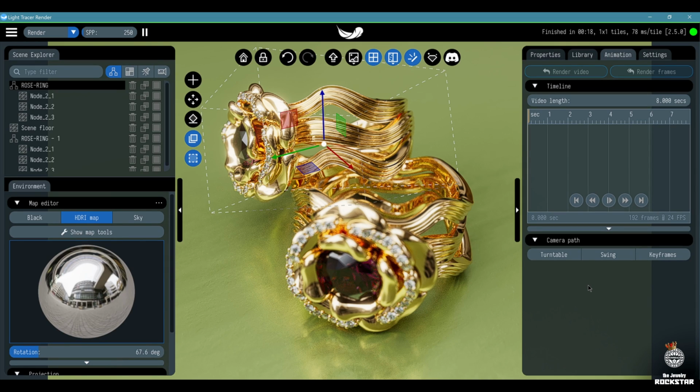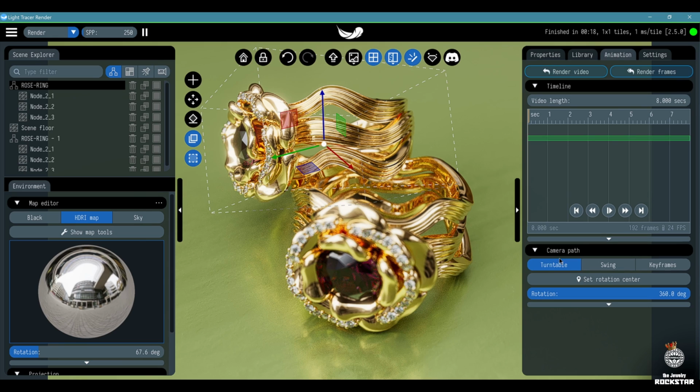Okay, so we're going to work with the animations. Here, as always, we already have turntable and swing, and now actually we have keyframe. And also the entire timeline system and animation system has been renewed. So what I'm going to do here is the turntable animation. Here you can set the amount of rotation and the length, the number of seconds you need for your animation. Okay, so here I need to set the rotation center.